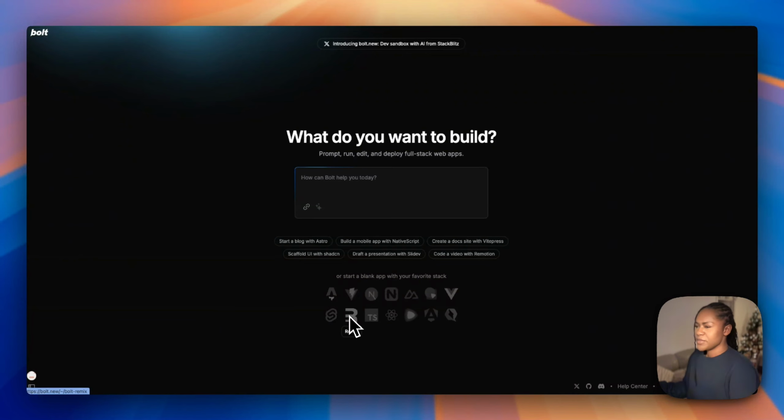Could you tell me about Remix? Yes, I can tell you about Remix. Remix is a full stack web framework that allows you to build web applications with server side rendering and nested routing. It's known for its focus on web standards, performance, and user experience. Would you like to know more about Remix?